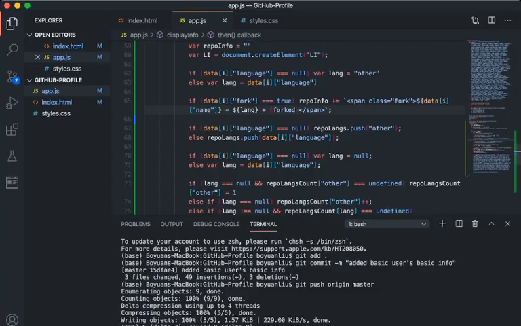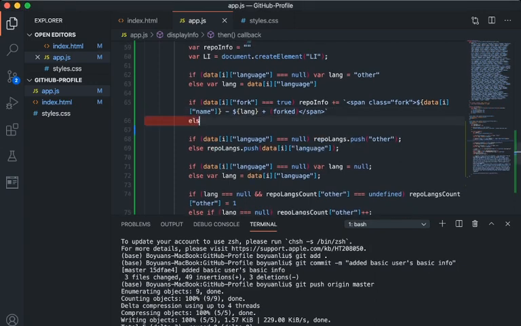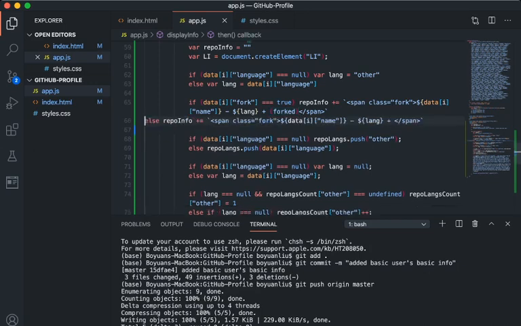Okay, yeah. So probably in line 65, I really need another comment. Otherwise, let's just say this. So no fork. So no fork here.